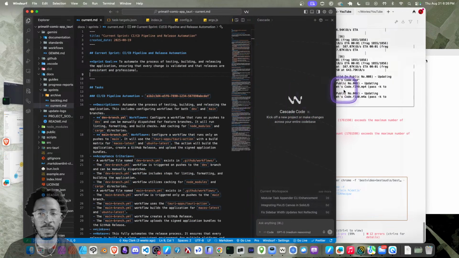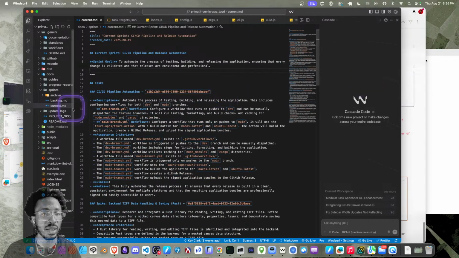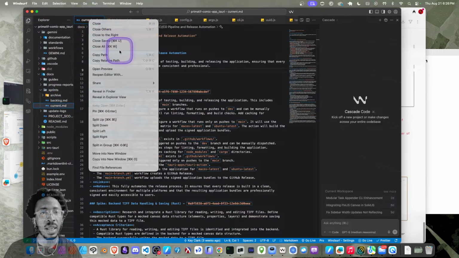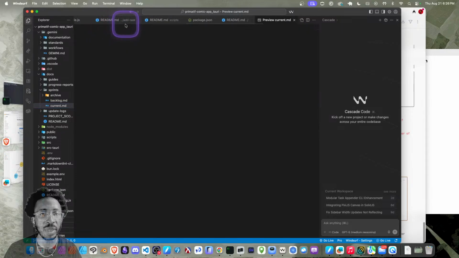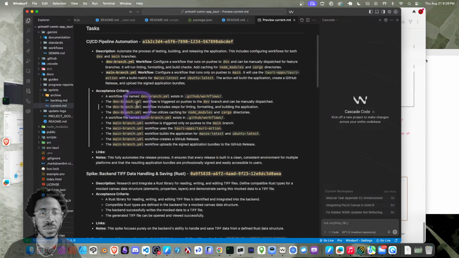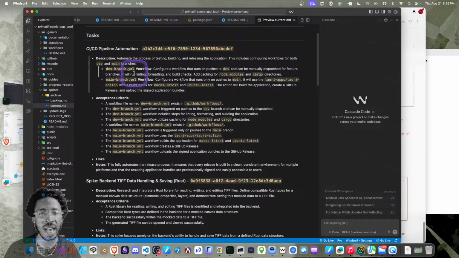Now, if you were watching the previous episode, the previous thing I did was I worked on the backlog here and I worked on the current. So this current.md document within my repository is essentially just going to be my plan for what to do. Now you can see here, I have CI/CD pipeline automation as my first task. And this task is really divided into two portions. The first portion is to create an automation for the development branch. And the second task is to do the same thing, but for the main branch.